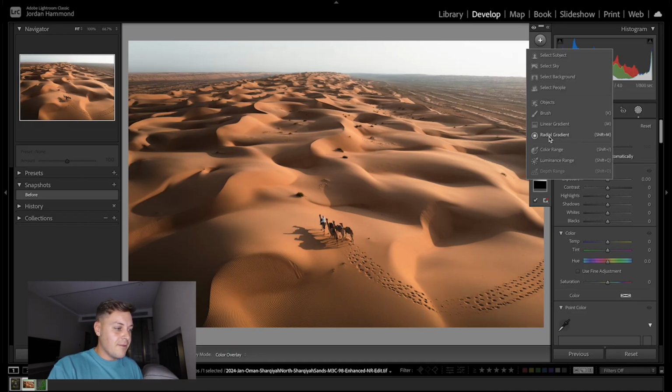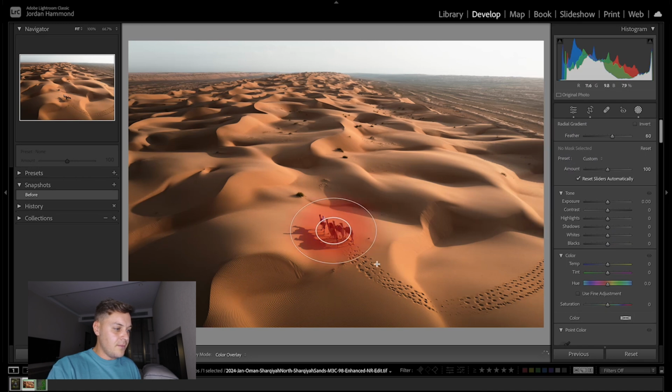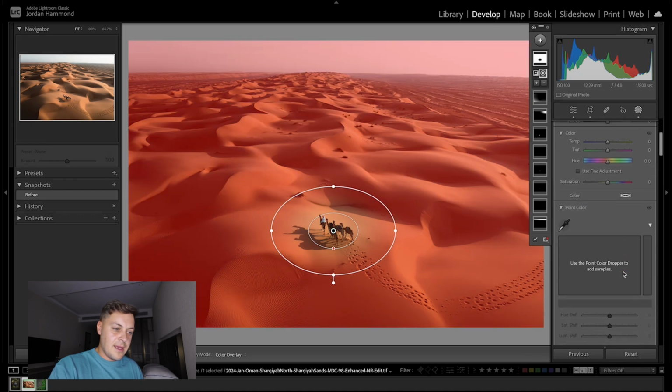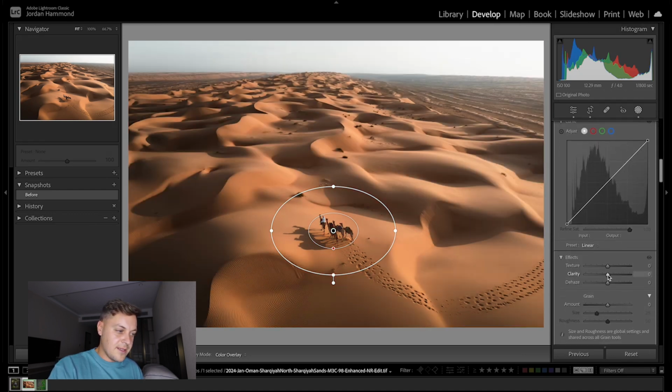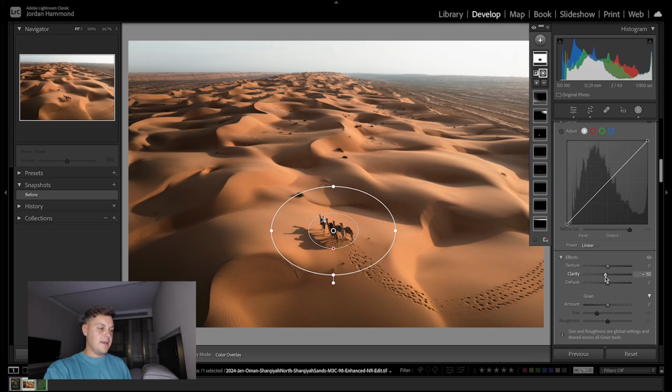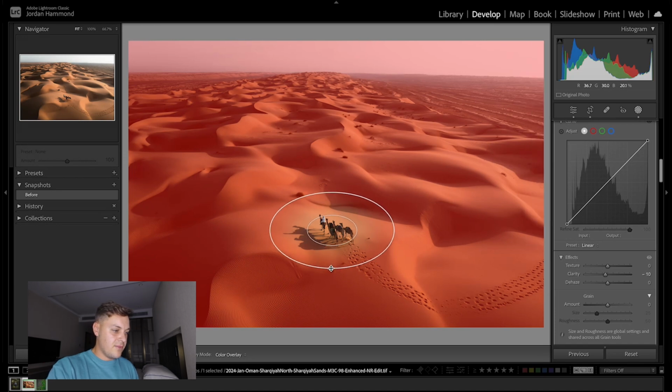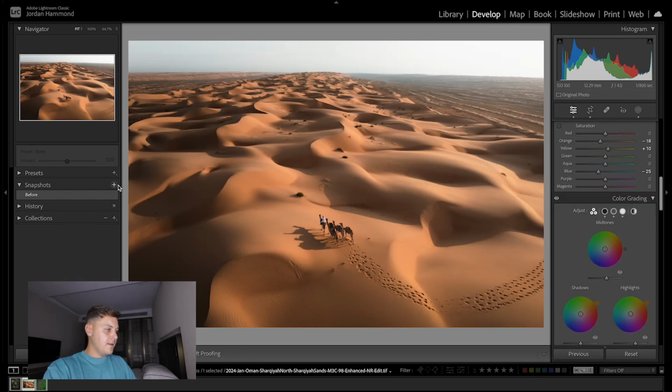Very, very subtle differences that you may not even be able to notice on YouTube, but I figured I should mention it because it's something I do in most of my edits. So again, plus, radial gradient, drag it around our subject, we can invert that, and simply come down to clarity, maybe just down to minus 10. Let's see, and I think it's quite okay. Let's see, after.